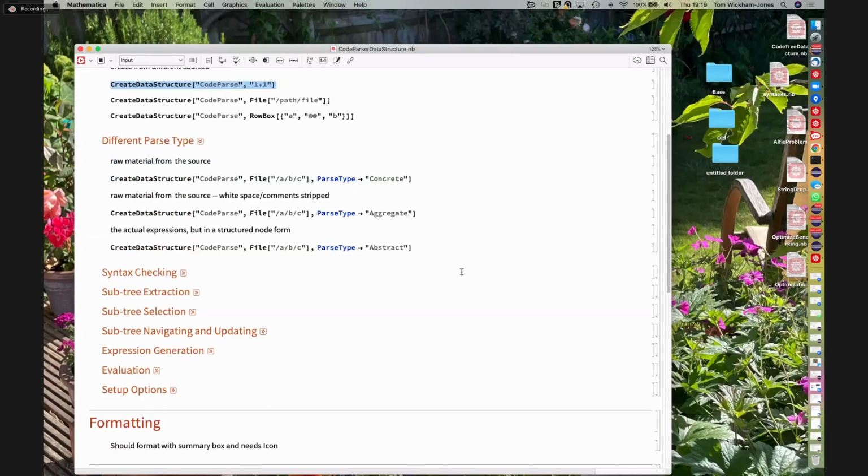So there are these three different forms, each of which is useful for different types of analysis of the file. This one here, we could change these names if we didn't like them, is the raw material from the source. So this is like the lowest level. Then there's another version which is similar, but it's stripped of white spaces and comments. And then there's a thing here that's like the actual expression.